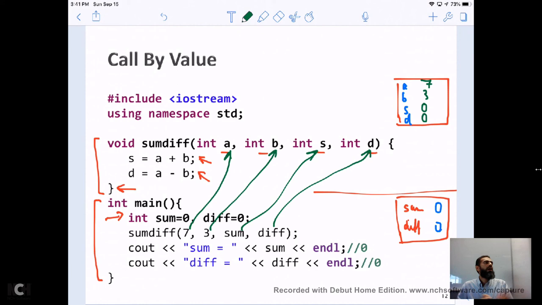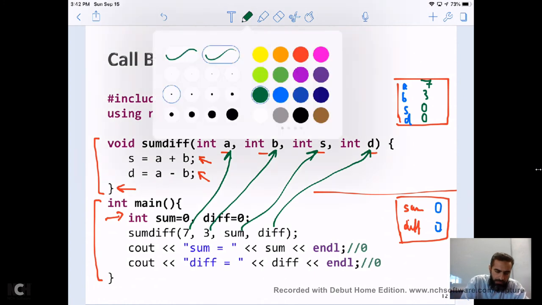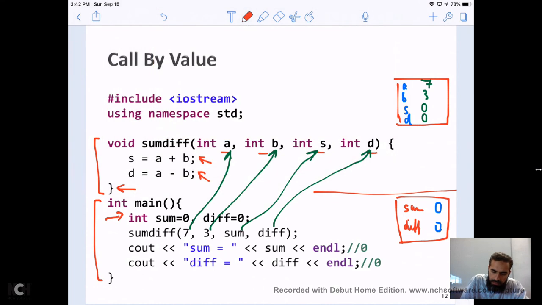Is that right? Every variable can contain only one piece of data at a time: the last piece that was assigned. And then we perform the operation A plus B. So what does S contain? 10. How about D?